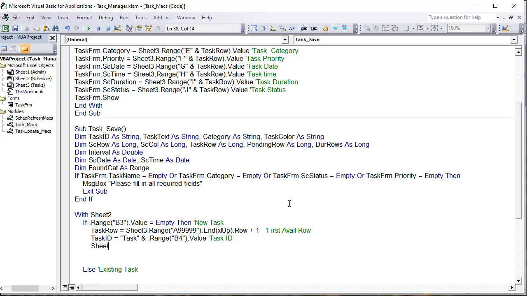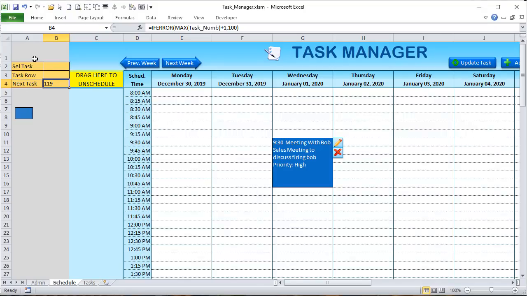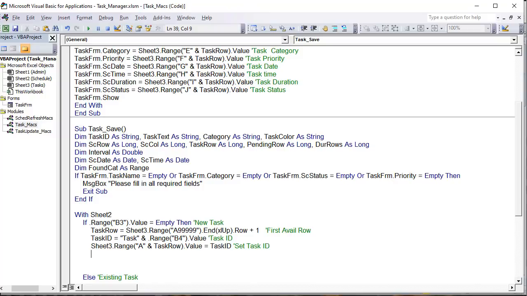Now sheet 3, let's set our task ID inside sheet 3. Dot range A, that's where our task ID goes, and the task row. We only need to do this once for new tasks, equals task ID for new tasks. Set task ID. Okay, so now we've set the task ID. I also want to put that task ID now that we've created it right here inside B2. So let's do that right now.